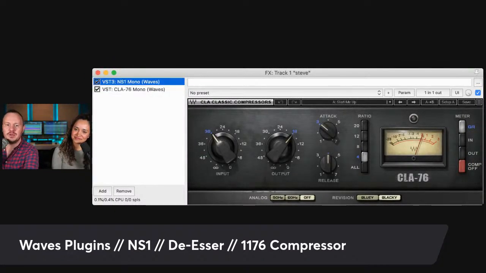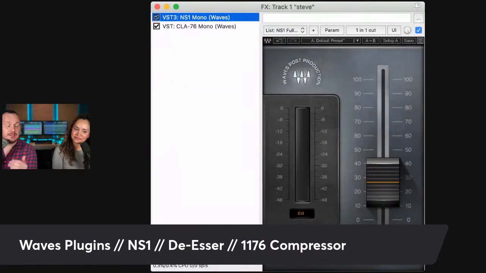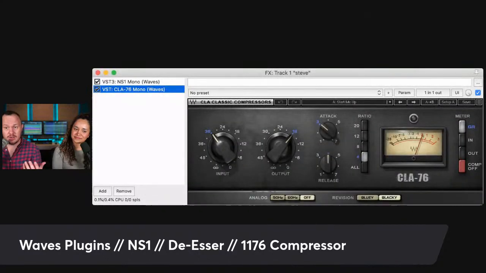So you can see here now I've built these effects on top of each other. So I have the NS1. I usually like to put my noise reduction on first to clean that up. And then I put a compressor on it. And a compressor is going to make our voices sound fat and juicy and delicious.